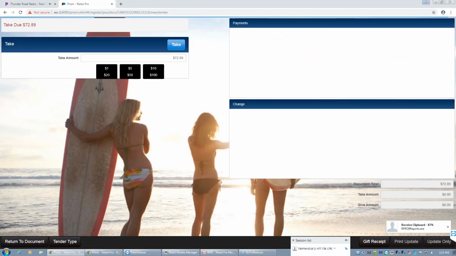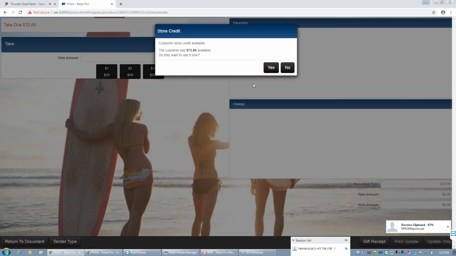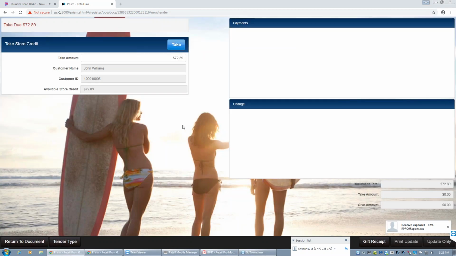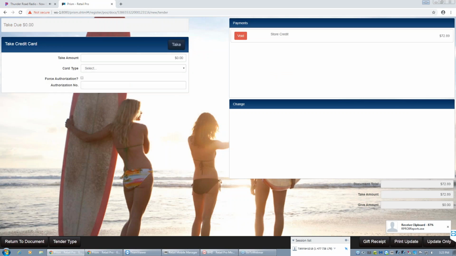So I'm going to go to the tender transaction, and I am going to use the store credit. That's what this is asking. I say yes. So we're going to take the store credit. You'll notice that it shows the store credit over there, and there is no more money that is owed. It's a straight, even exchange. So at this point, I would go ahead and update only.